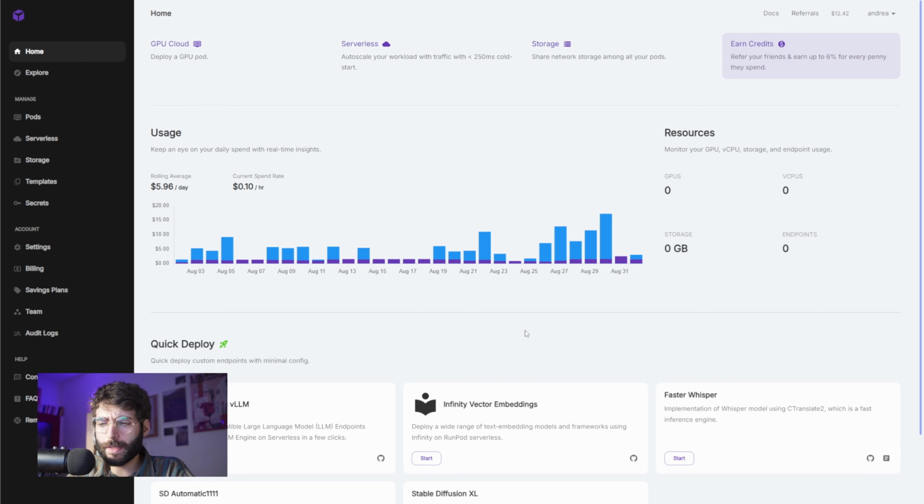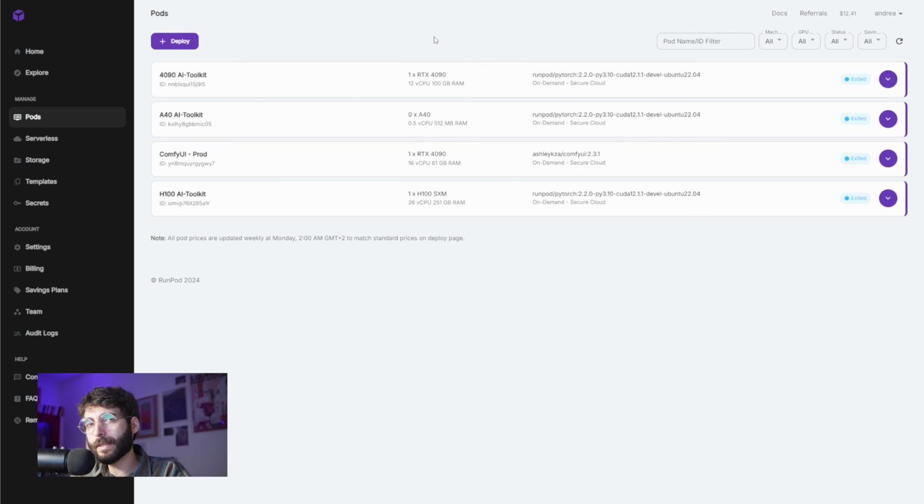But regardless of how much you actually spend on hardware, if we take a look at the homepage, I work in actual production and I don't spend a lot, even if I work basically every day on cloud GPUs. My rolling average, for example, is around $6 a day, which is not much, honestly, considering that I spend around 10 hours a day on these instances. But let's take a look at how you can actually deploy your own pod.